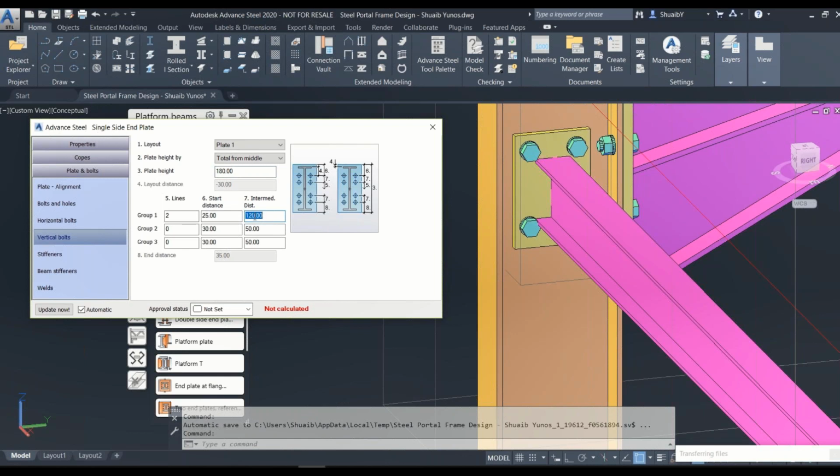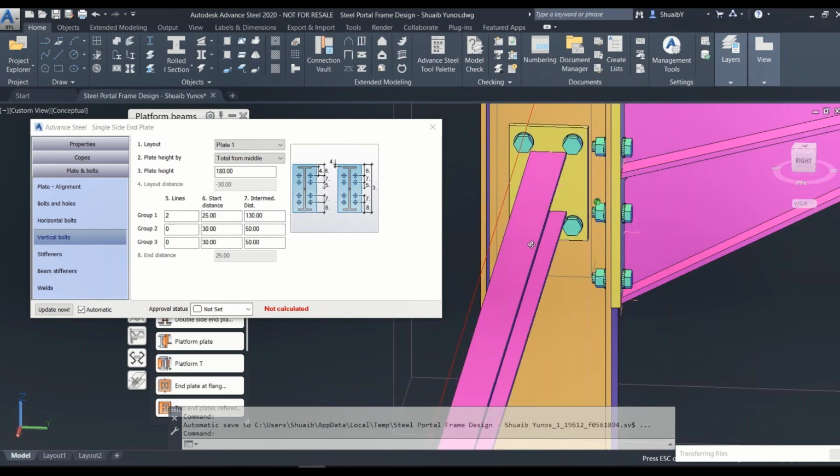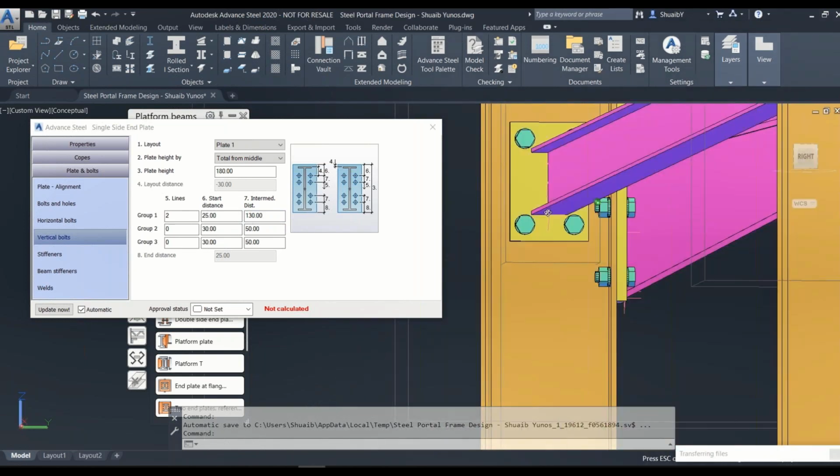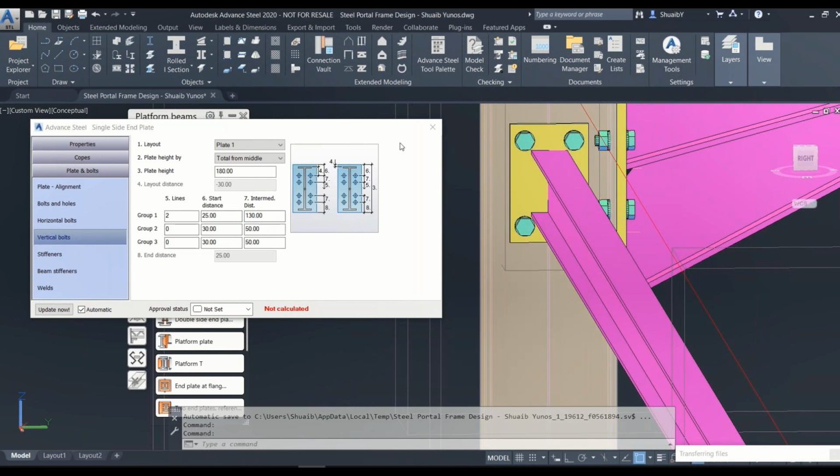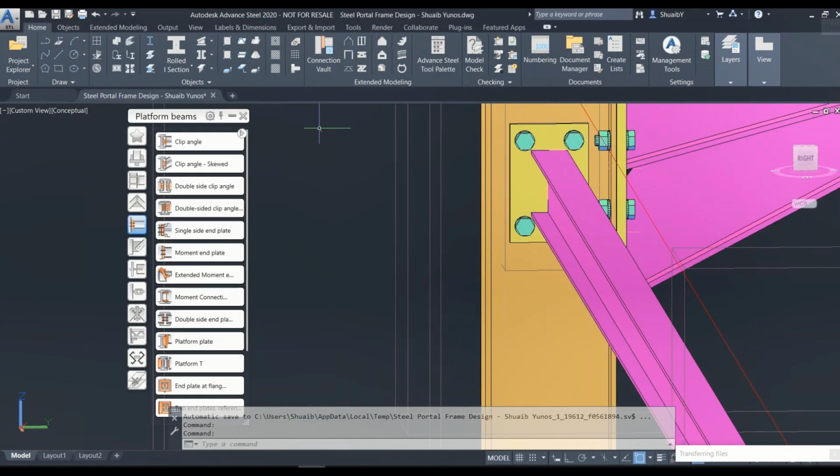And then just the bolt positioning, I don't want it too close to the member because of constructability issues, right? So let's say I'm happy with that. And you can see it looks pretty slick, pretty neat, right? Very visual again. So I've done the single side plate.